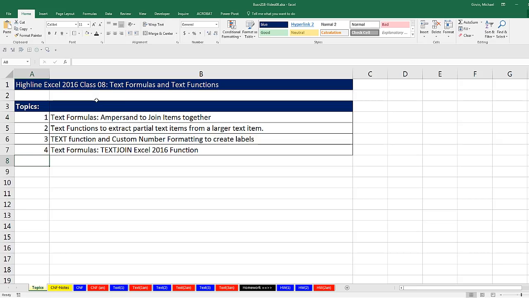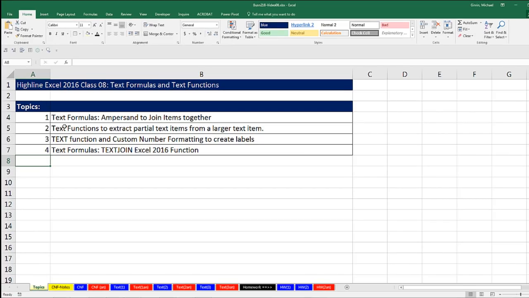Hey, we have a great video here. We have to talk about text formulas and text functions. Here are our 4 topics. Text formulas, we want to see how to use the ampersand to join items together. And then text functions to extract partial text items from larger text items. Then we'll see the text function and custom number formatting to create labels. And finally, we'll see an amazing new function in Excel 2016, TEXTJOIN.